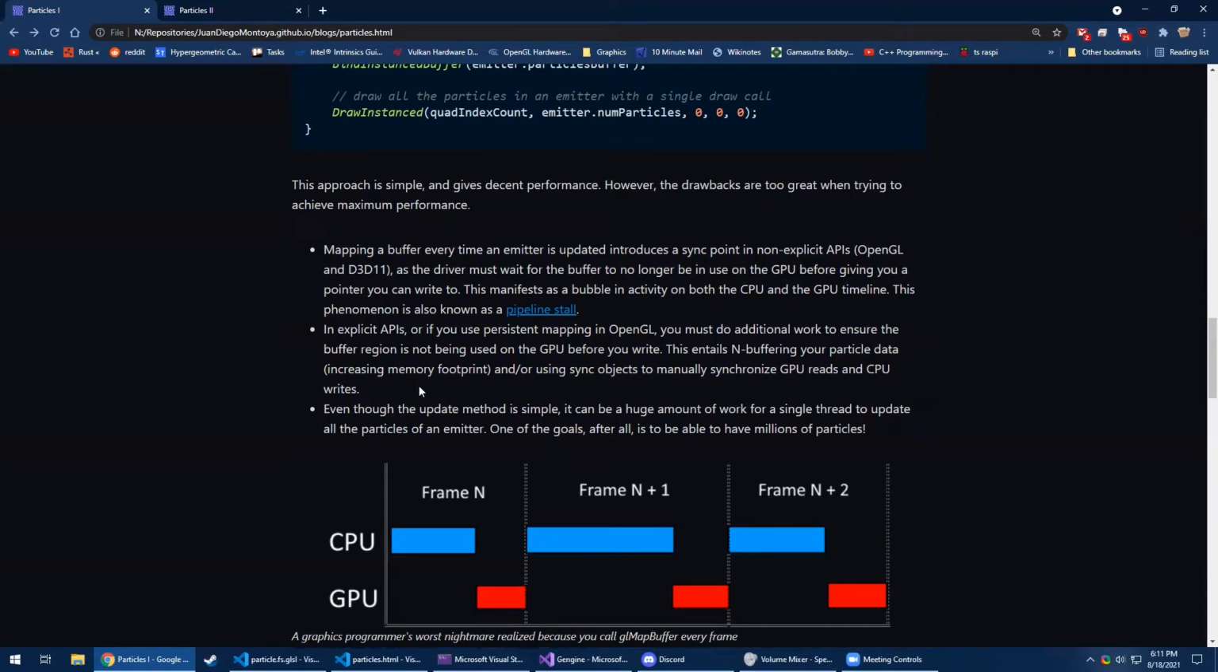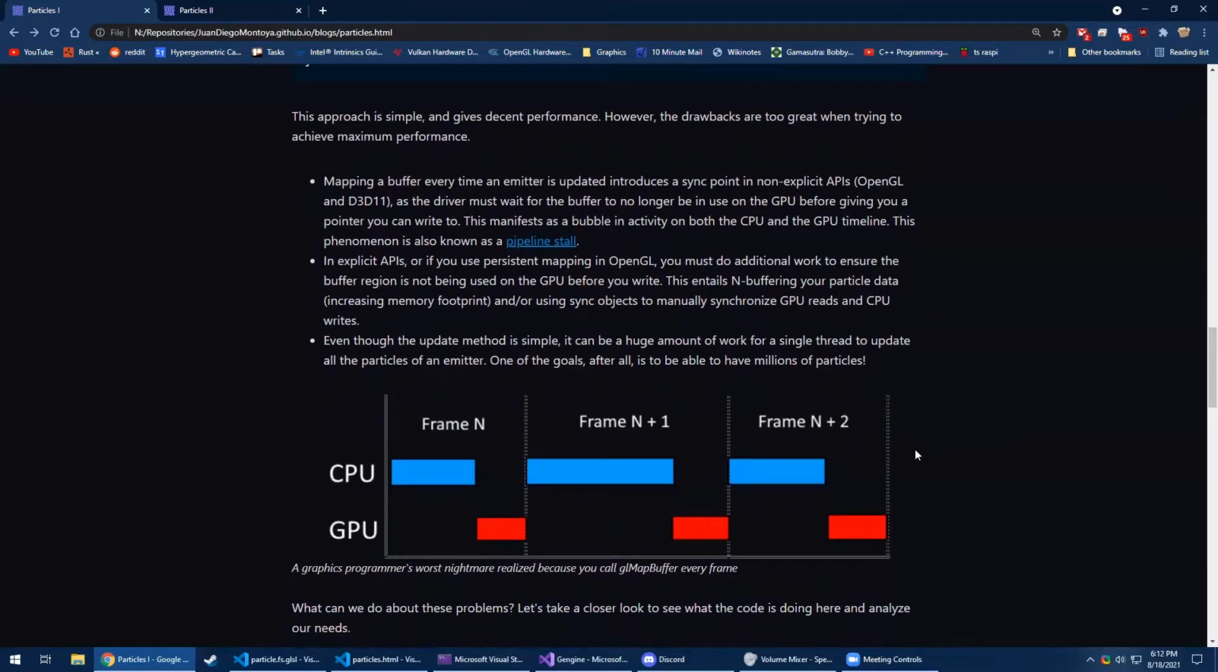However, there is a partial solution to it called persistent mapping that newer APIs have, which allows you to manually synchronize the read and write on the GPU and CPU. But the problem is you have to multiply your data. So you can read from one buffer basically on the GPU while updating another one on the CPU. So it's still not the optimal solution for us.